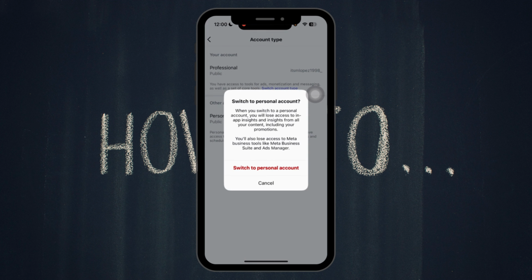So when you switch to a personal account, you will lose access to in-app insights and insights from all your content, including your promotions. So you'll also lose access to Meta Business tools like Meta Business Suite and Ads Manager. Now, if you understood that, tap Switch to personal account to confirm.